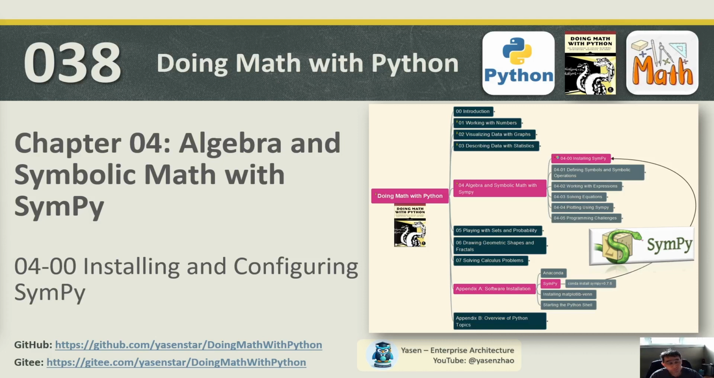These are dedicated, very great libraries for dealing with algebra and symbolic mathematical topics. Within the book we have 5 chapters. The knowledge covers defining symbols and symbolic operations, working with expressions, solving symbolic equations, and then also using SymPy to do the plotting. And we also have a number of challenges altogether.